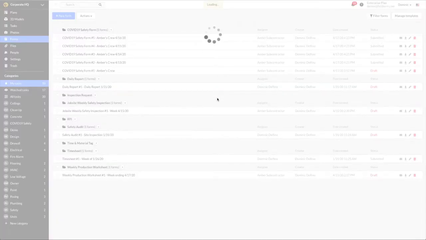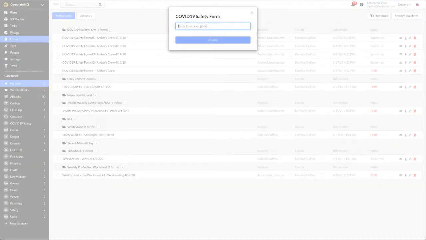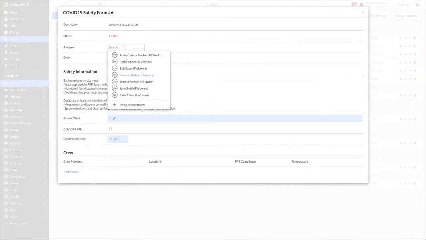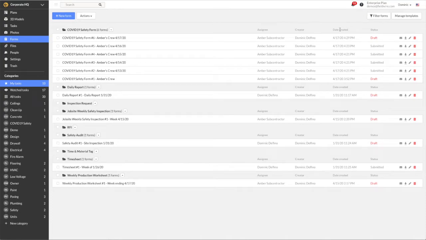Here is a submitted example of the form we just created. As you can see, it has all the information filled out and the entire crew added. Before we move on to using tasks for safety, I'll create and assign a form to my user in the field. Once I assign this form, they will receive a notification on their device, phone, or tablet. To get an even deeper dive into forms and a detailed look into creating a form on Fieldwire, please see the linked video, Fieldwire Custom Forms.